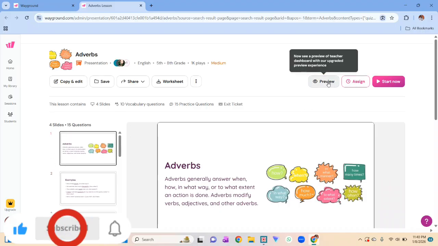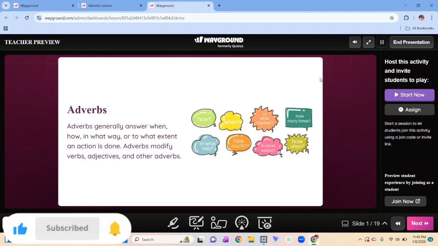Let's see. Now let's start with preview. Maybe we want to see what it looks like. So I'm just going to click on preview. Maybe when you're done setting the slide and you want to see what it looks like from the student's end, this is what your student is going to see. So this is the first one. This is the first slide.